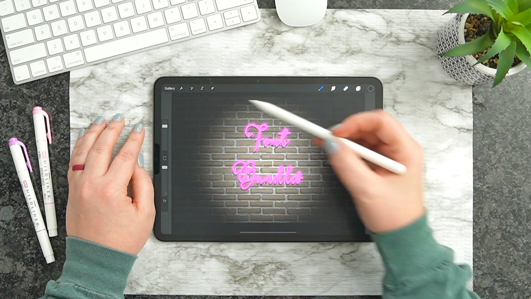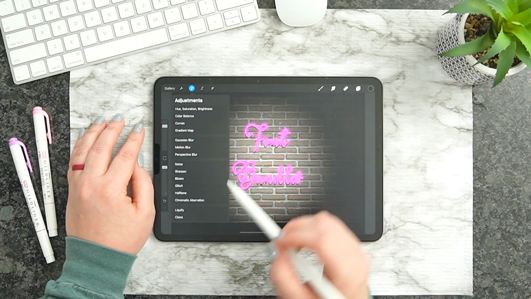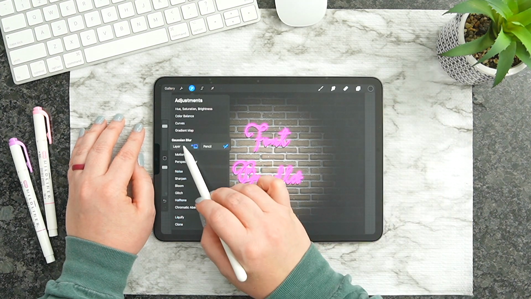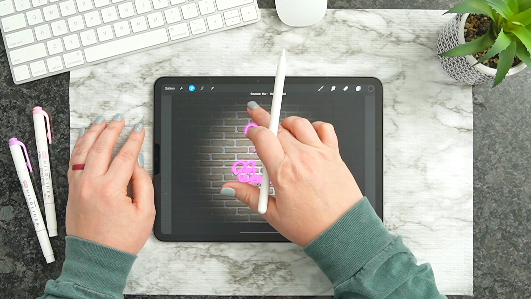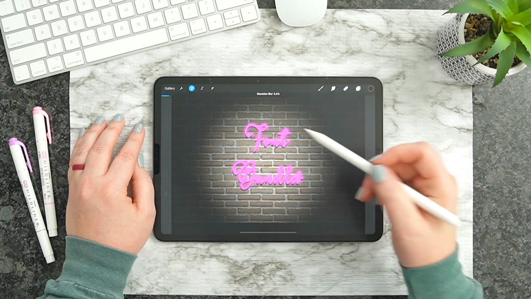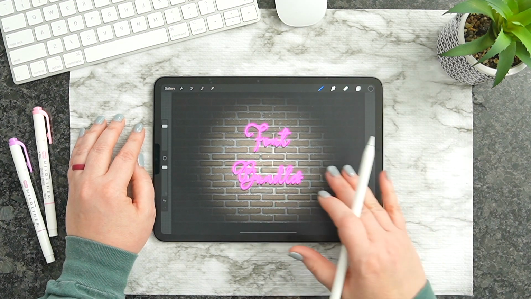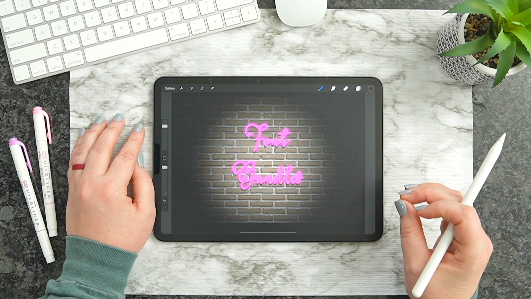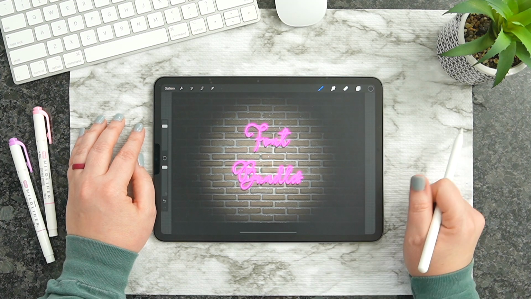Then you want to go back over to your adjustments, and go back over to that Gaussian blur. We're going to go to layer, and we're going to bring that to around 3 to 4%. So I'm going to go ahead and do that now. About right there looks good. And then you guys can see that really intensify and look perfect. So that's just going to blend it out a little bit better.